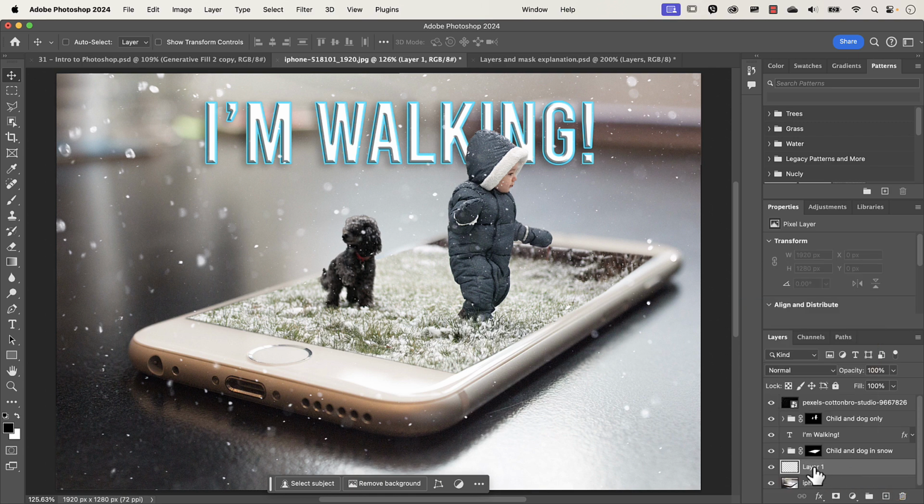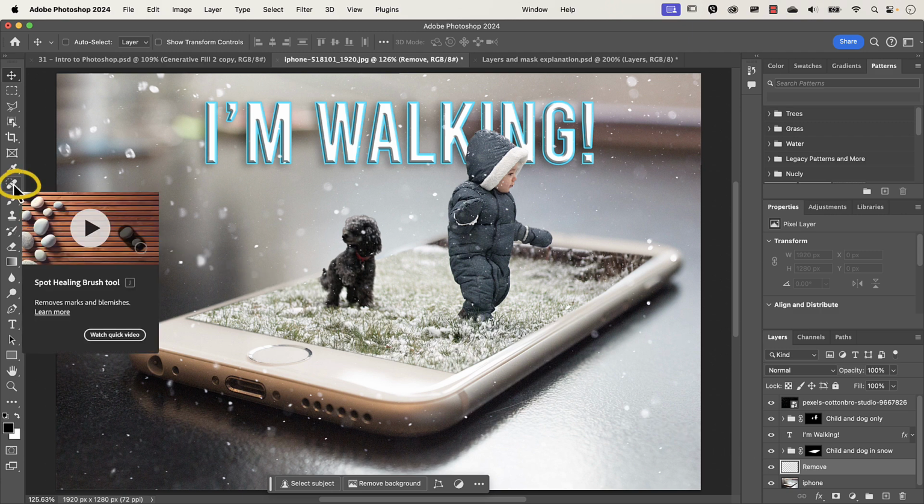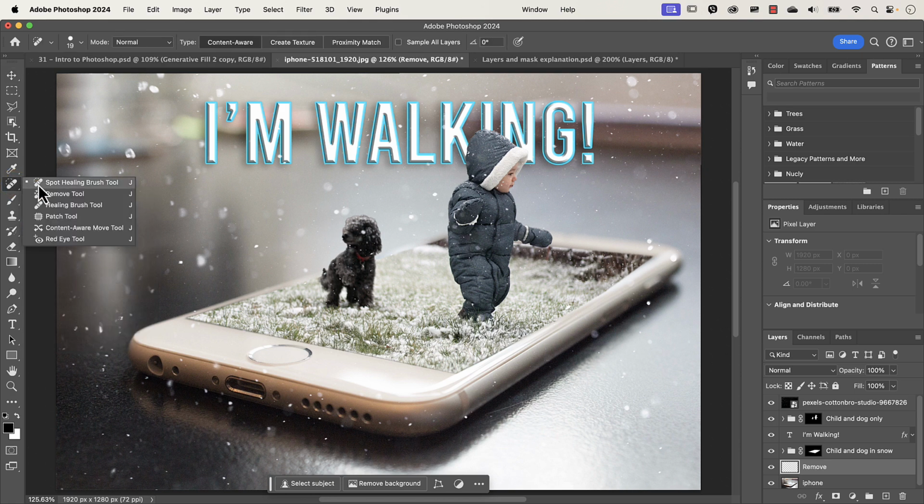And let's just rename this by double clicking on this and just say remove, and press return on our keyboard. So we're going to go to our remove tool here. Depending on your settings, you might have a different icon showing. So let's click and hold until these icons come up, and there you have the remove tool here.